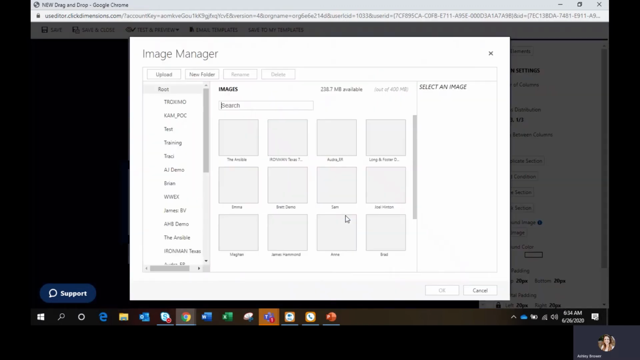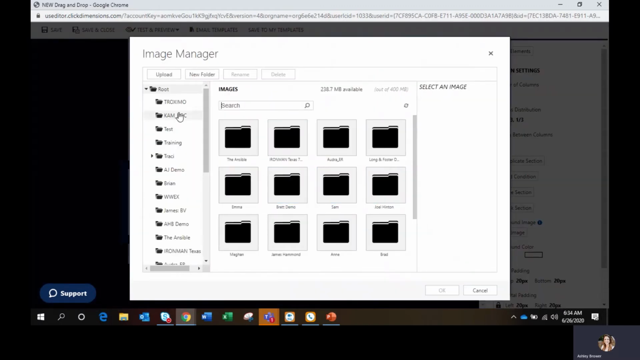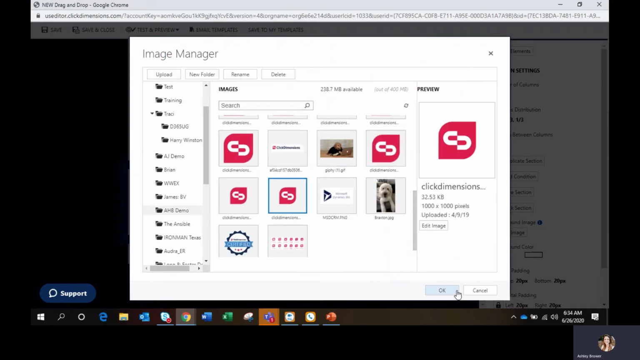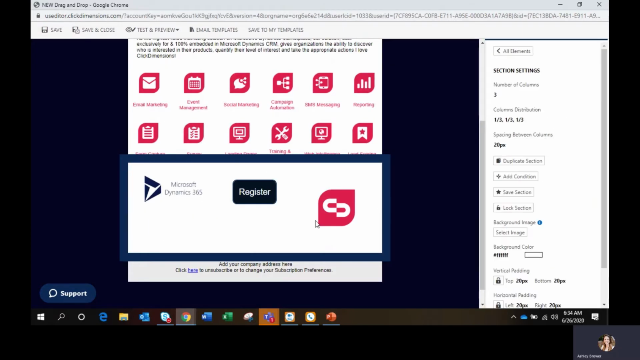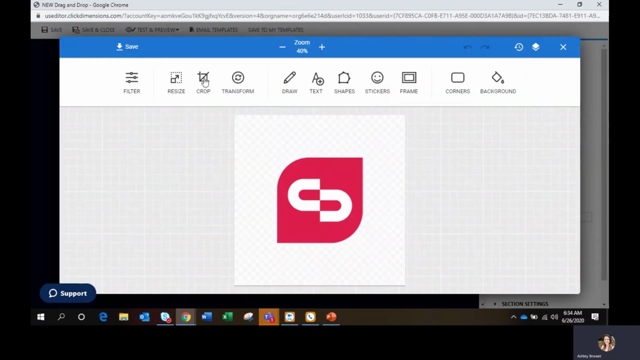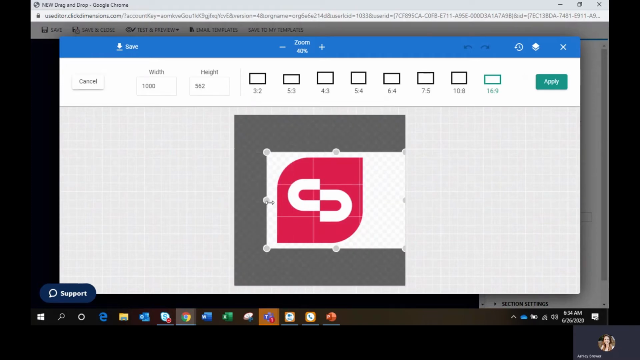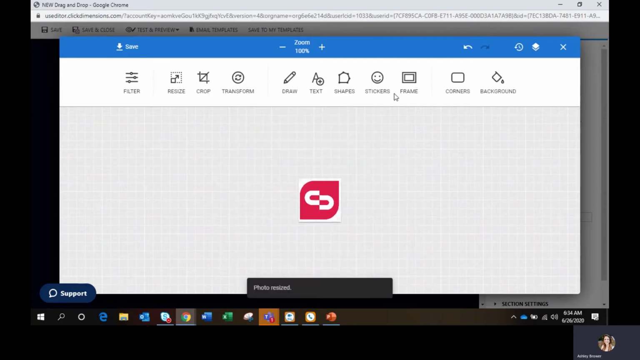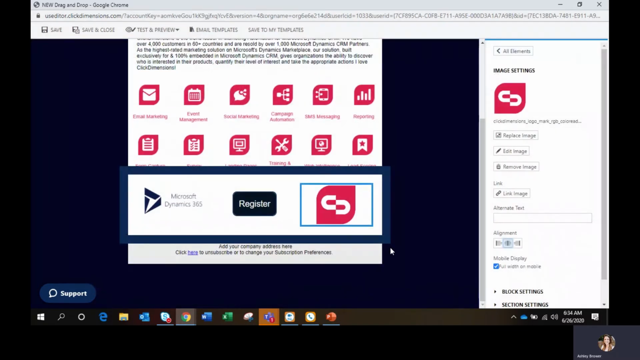Now, when I'm ready for an image, I'll just come in here to our Click Dimensions Image Manager. This is where we'll upload all of our images that we want to use. We can organize them into little folders and subfolders, which makes them easy to find. You'll be able to come in, grab the image you want, and pull it into this template. Now, if I get this image in here and it doesn't look quite the way it should, there's a full photo editor right here in the system. So you can crop it, resize it, draw on it, add special effects, stickers, frames, all without having to leave the editor or Click Dimensions or Dynamics. And then it'll just automatically re-render itself here.